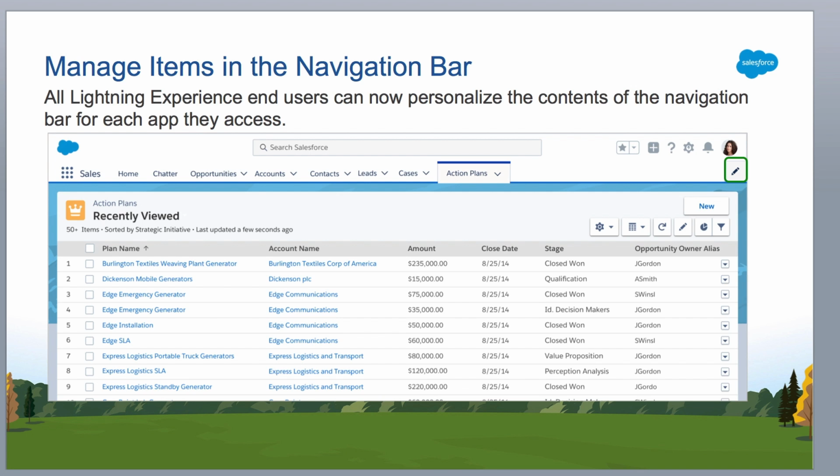So if you go in Google Chrome or Safari, whatever browser you're using, and you open a brand new tab to go into Salesforce, those temporary tabs will not be in the new browser tab. The other item you should be aware of is that admins are not going to be able to see or modify the personal items that users add to their own navigation bar. Personalizations that you make in the Lightning Experience navigation are not available in Salesforce Classic.